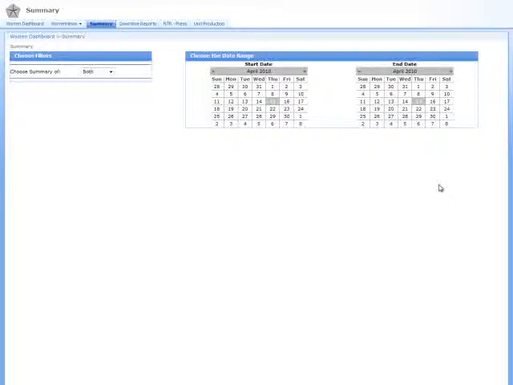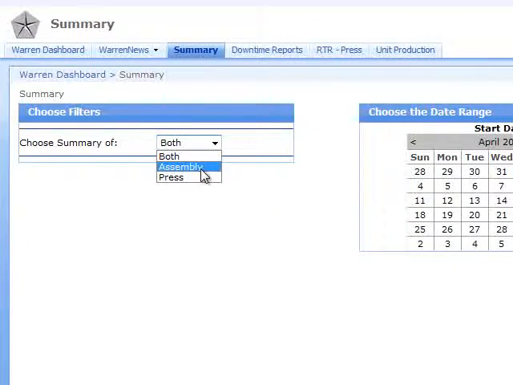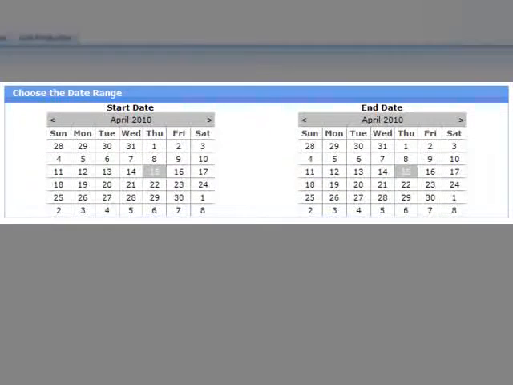The Summary page gives a high-level overview of plant performance for upper management. This page has up to 5 visible web parts. At the top, there is a drop-down filter which allows users to restrict the displayed data. There are 3 options in the filter: Assembly, Press, and Both. On the right, there is a calendar, which enables users to choose the desired date range.